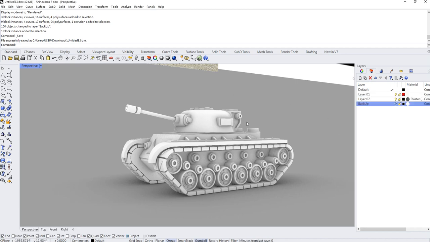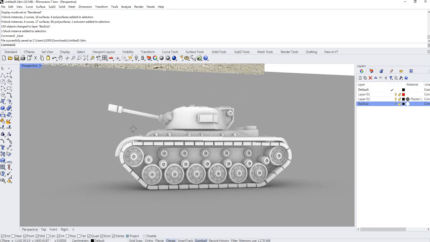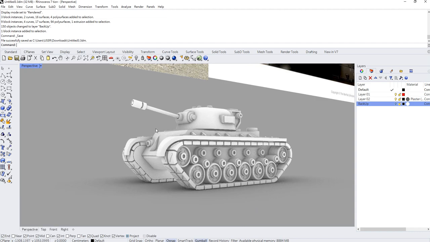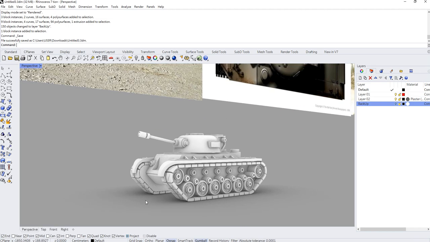Alright, good morning everyone. So in the last tutorial we have already finished our nice detailed tank. Well, it looks pretty good. As a beginner, I think it's already good enough. So next part, let's try to give this model some material.